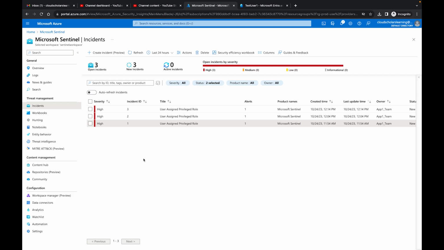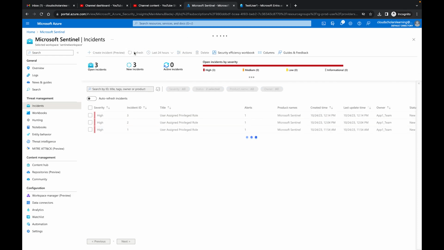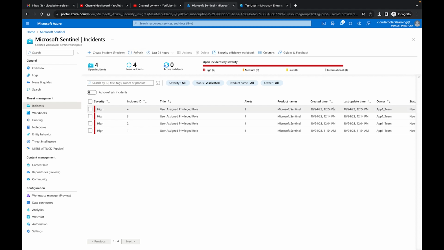So it's going to say, oh, okay, we're seeing it again and again. As you can see, the time, first one came in at 11:54, 12:04, 12:14, and if my math is right, it should be 12:24, which should be the next alert that comes in. Let's do another refresh, and we have another alert for 12:24. So our analytical rule is working. It's supposed to be running every 10 minutes.